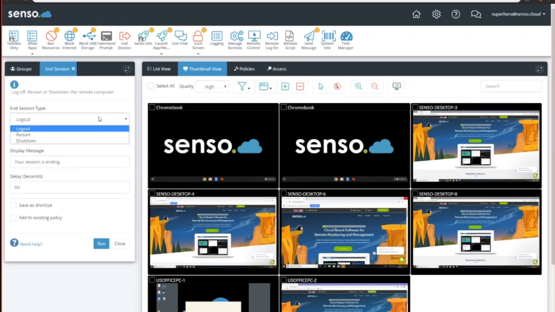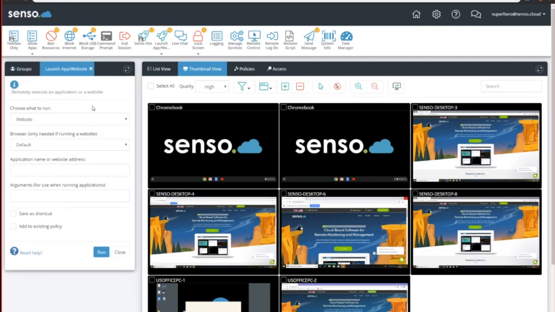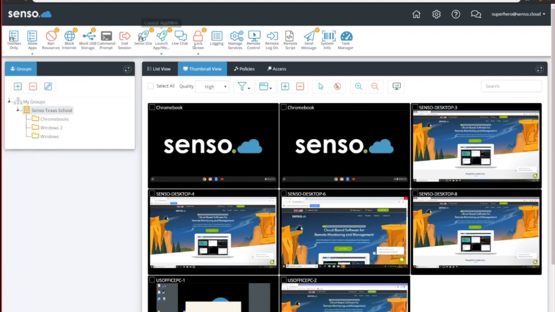Sessions work the same way. This is log out, restart, shut down. Again, if you're safeguarding, you want to have some of these tools built in, so we're not going to talk about those on this one. Launch websites and applications: we've talked about that as well, that you can build these icons yourself to launch applications out to the devices. You've seen that in other videos. Live chat is the same.